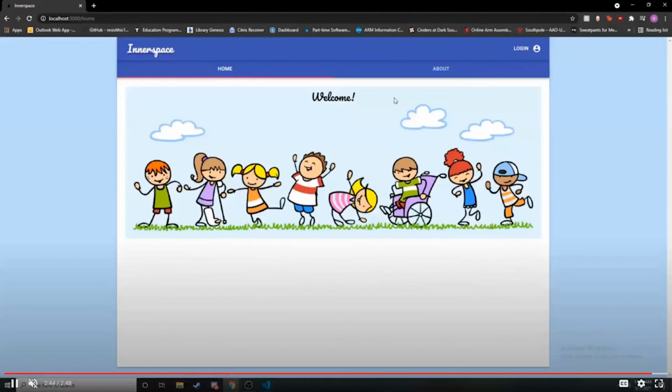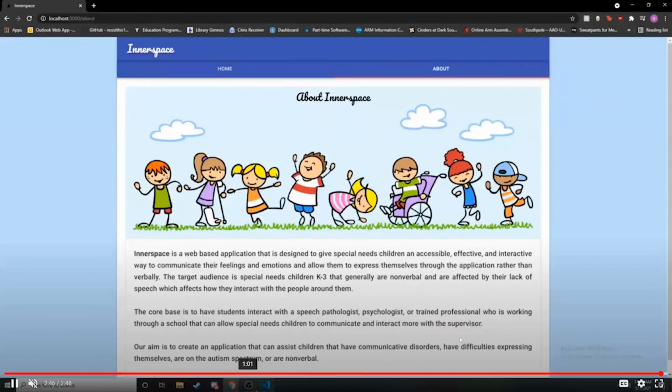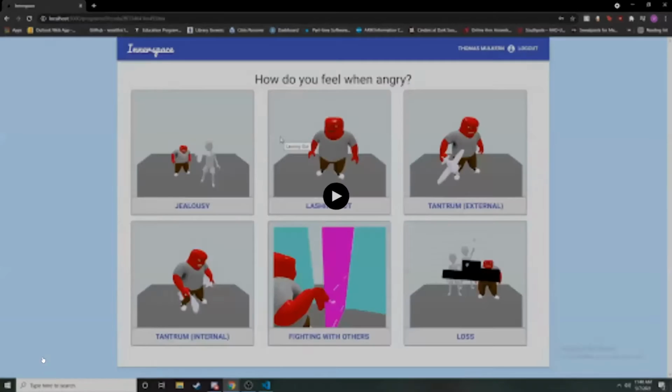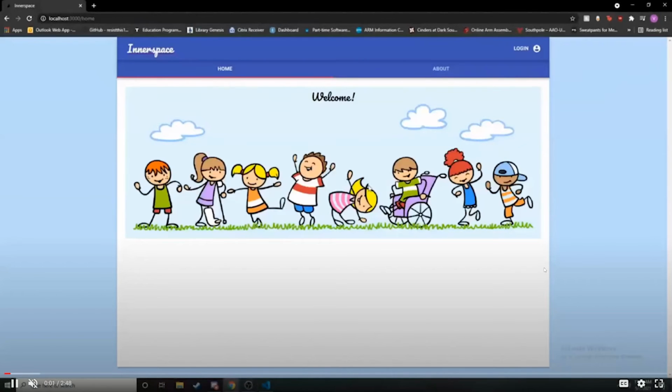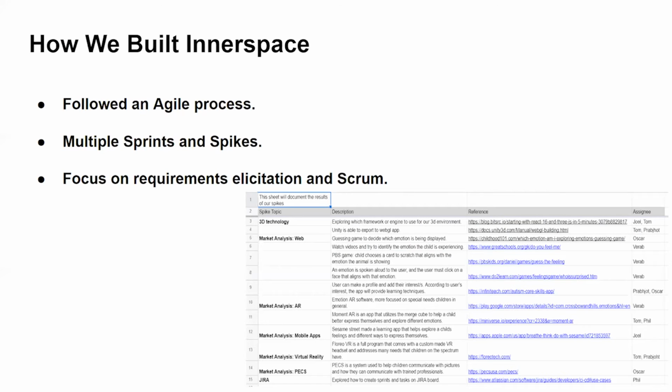With that, that concludes our demo. And now we will move on to the next slides. So now that we've shown you how it is built or how it performs, we're going to discuss how we built it, what our process was, what technologies we used, and why, and where we see it going.